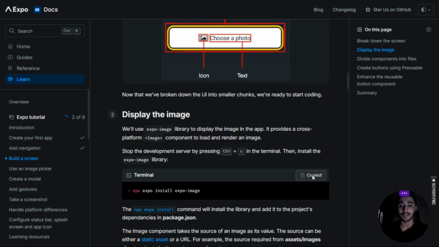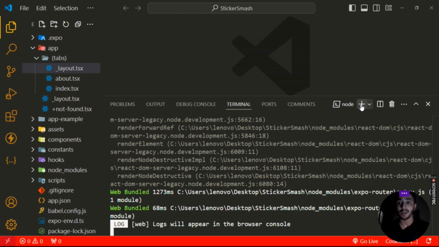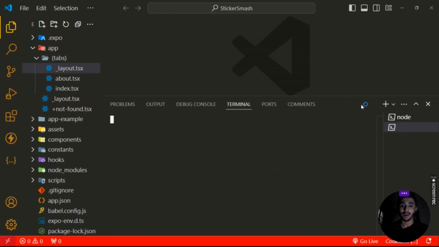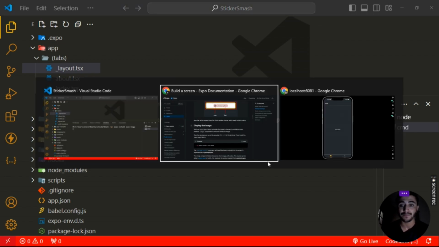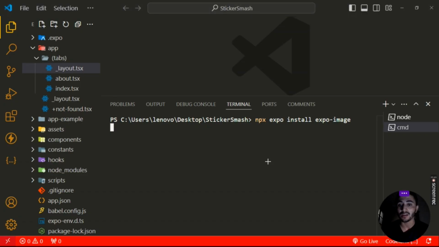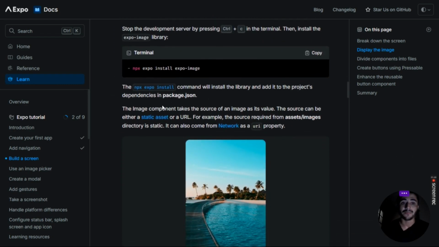So just copy this and go to our development, and here we have to open another terminal, and we just have to paste the code here. So it will install automatically. While it's installing, let's look up on our project further, and the npx expo install command will install the library and add the project dependencies in the package.json.